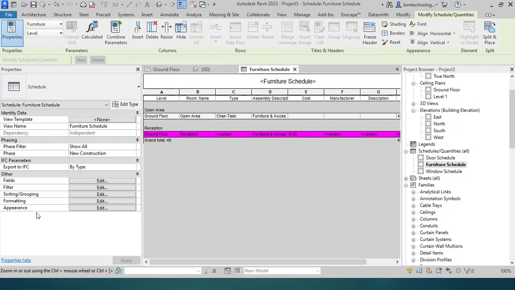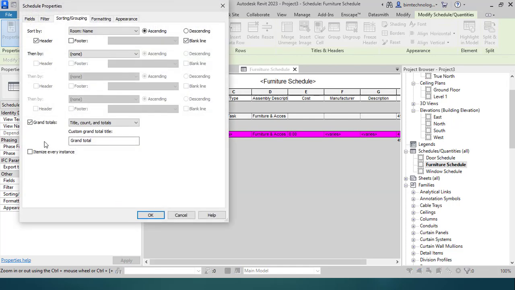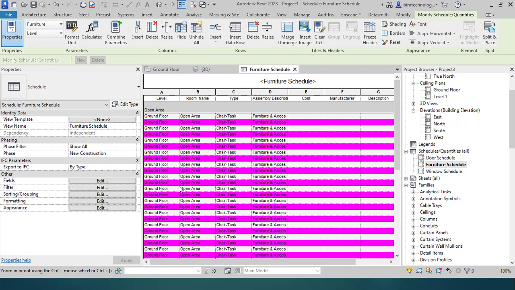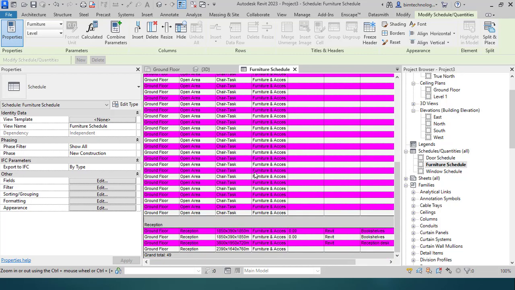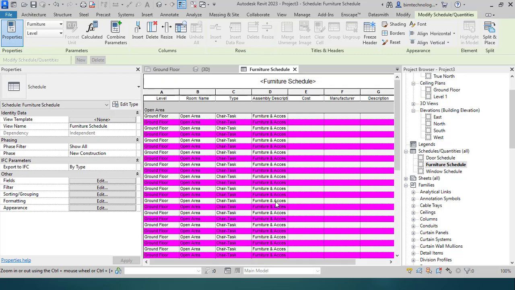Now in the sorting and grouping, you can go with the itemize every instance. Now you can see that under the open area there are various furnitures. Under the reception there are various furnitures, so this can be seen over here. So I hope this particular topic has helped you in order to understand what is a room. We can have more videos on rooms, advanced topics in rooms like how the families can be tweaked according to the rooms and other applications of the room.